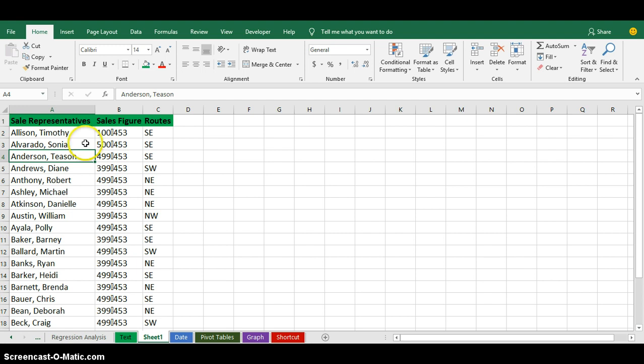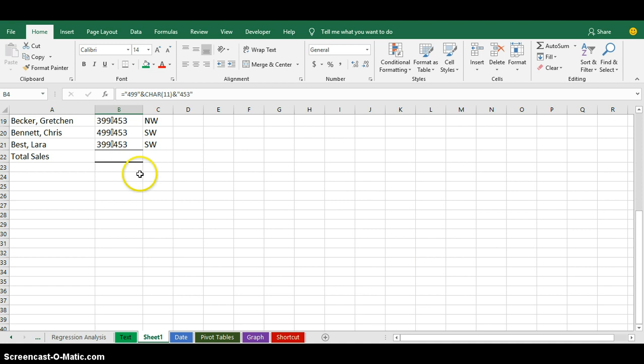If you look at the data, we have the sales rep, the sales figure, and their route. So what I want to do is to add up all the sales figures so that I can get my total sales. If you look at the numbers, you notice there are some non-printable characters within these numbers, which will not allow me to do my normal calculations in Excel. For example, now I want to add up these numbers together.